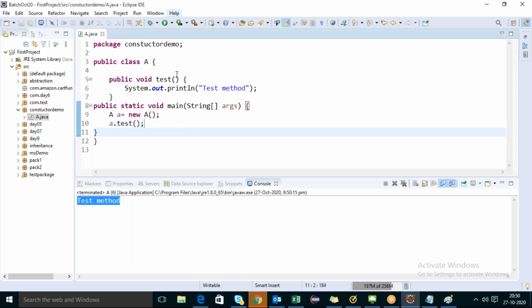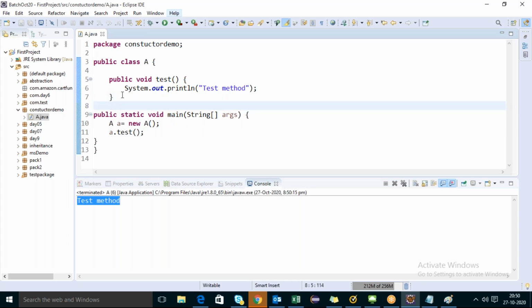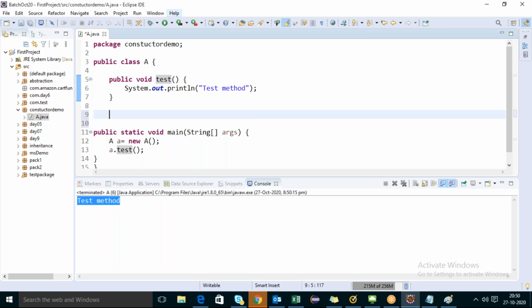Now observe, team. So the method syntax is access specifier. If you want, you can take static or non-static. As of now, I'm taking non-static. Return type and method name, parentheses, and method body. Now observe. So this is my method.